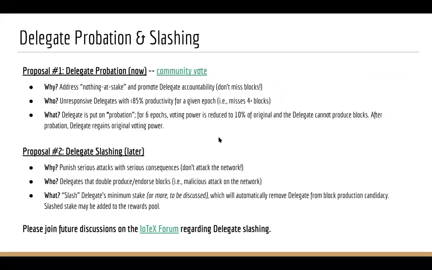So we want to spend some time on something that's obviously very important to delegates, which is probation and slashing, right? These are two separate topics, one of which deals with something more benign, delegates missing blocks. The other is about punishing more serious activities, which is about attacking the network by double producing or double endorsing blocks.